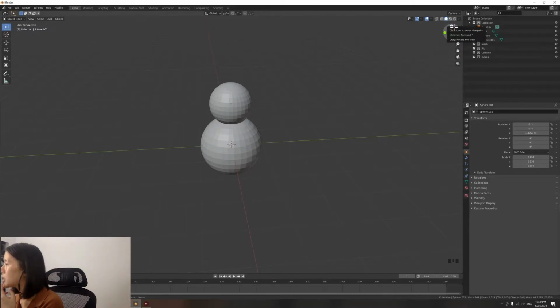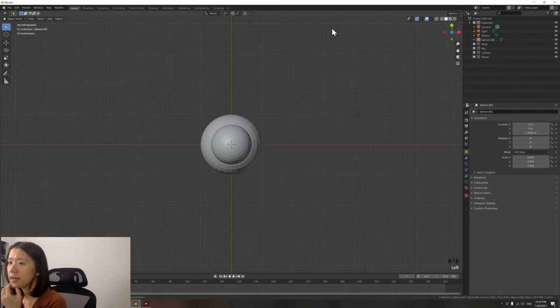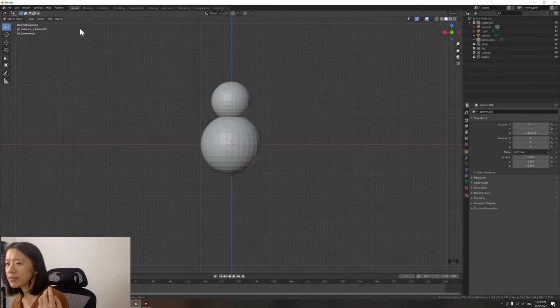If we click on Z, you see here it changed from user perspective to top orthographic. Basically, that means we're looking down on the snowman from the top. And if we try Y, that's the back orthographic. And then we try X, that's the right side. And there are also shortcut keys for that.